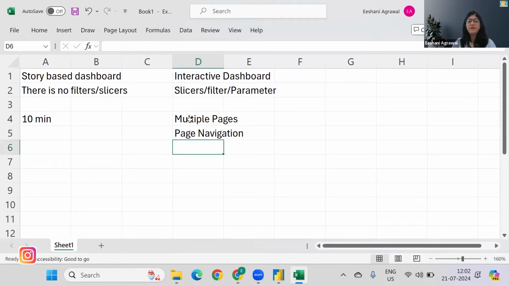Now, there is a page navigation which gets created automatically. Not a big fan of it. It looks very raw, not very good in presentation. And there's one way that we can use buttons to create navigations. So I'll show you both the things.